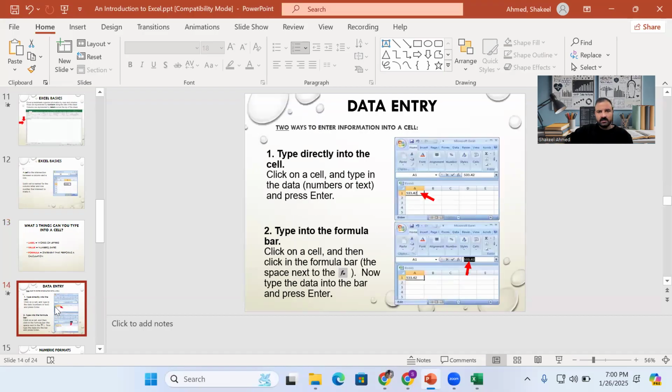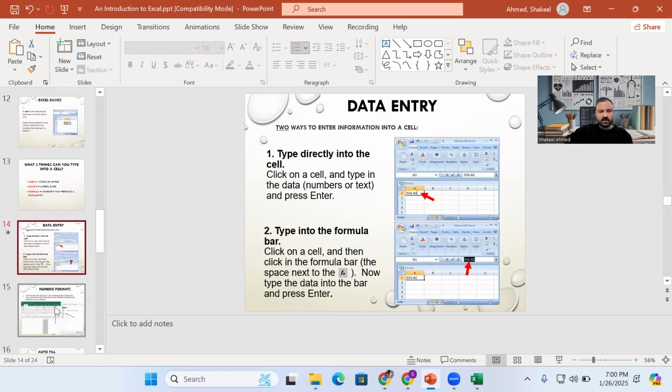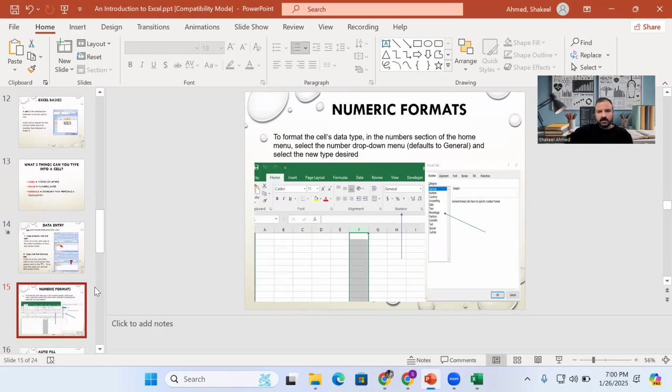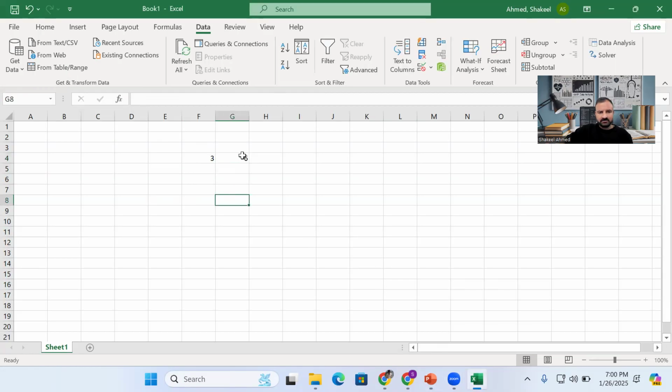And then data entry, you can enter numbers as I said, and you can use formulas accordingly. And you can set the type of different variables or different columns.